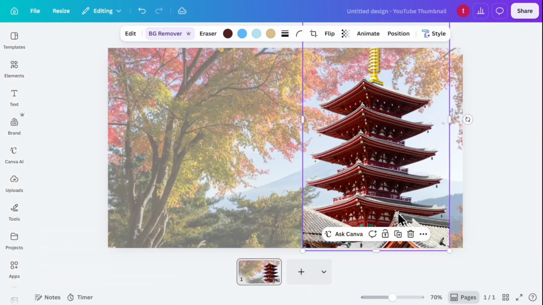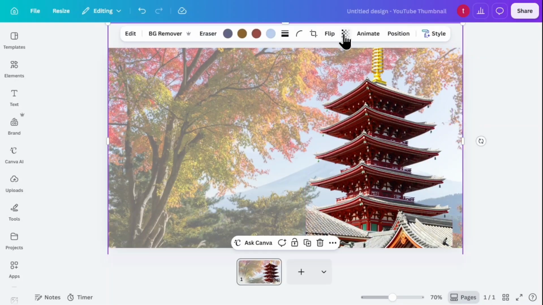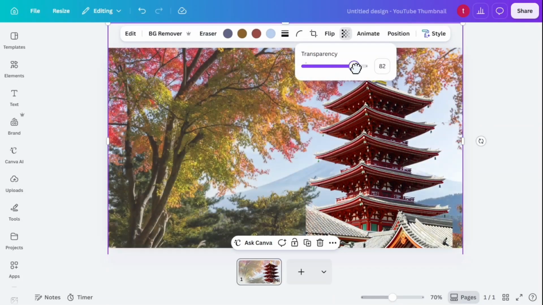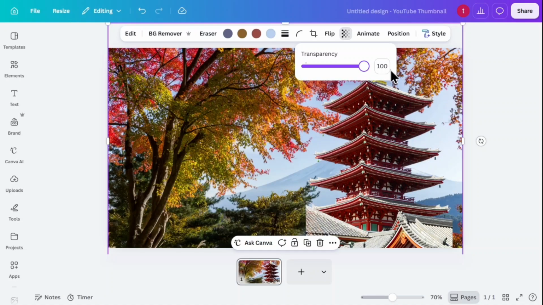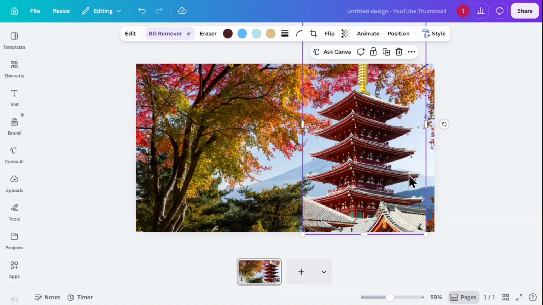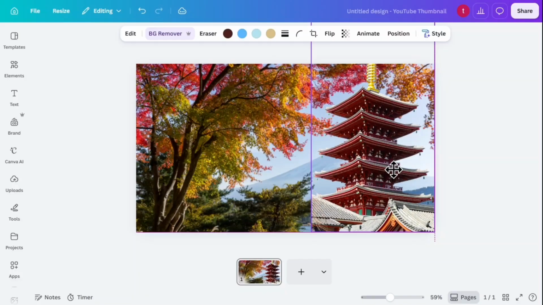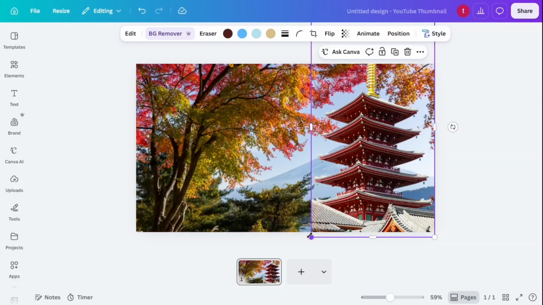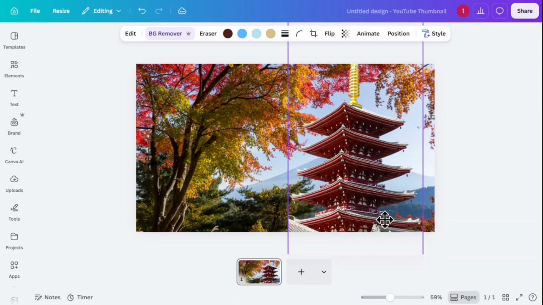Next, I click back on the first background photo, open the Transparency tool in the top toolbar once more, and slide it all the way back up to 100%. Finally, I fine-tune the size and positioning of the pagoda image on the right, lining up the composition so both photos merge seamlessly into one unified design.